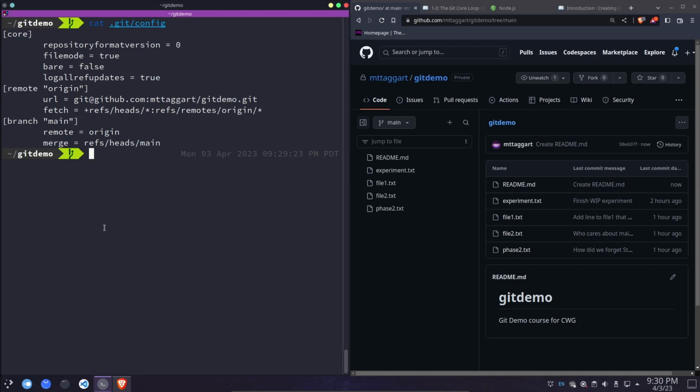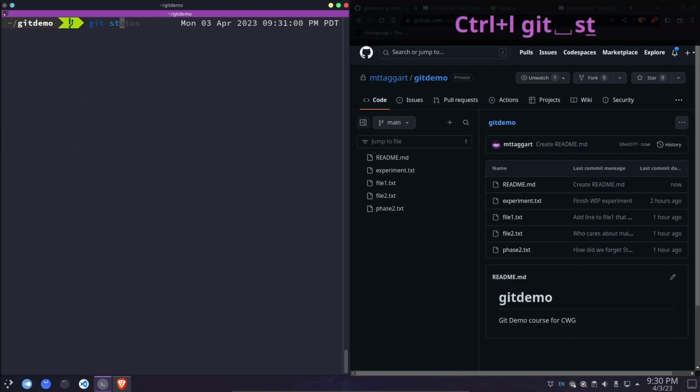You might think git pull is the opposite, to get information down, and you'd be right, but I don't want to use git pull first because git pull is actually two commands stacked on top of each other, disguised in a trench coat. And I want to use those two commands by themselves first so you understand that that's what's going on. Let's start by running git status here.